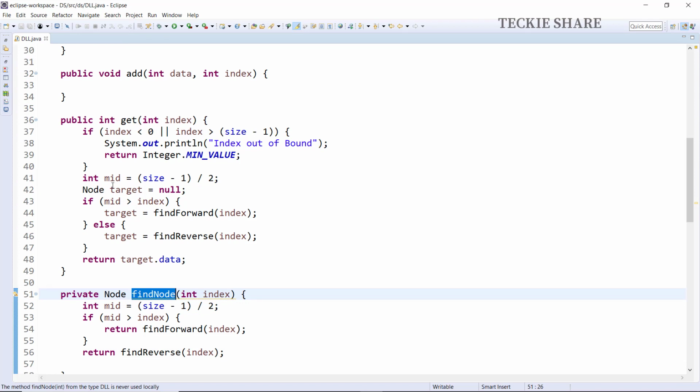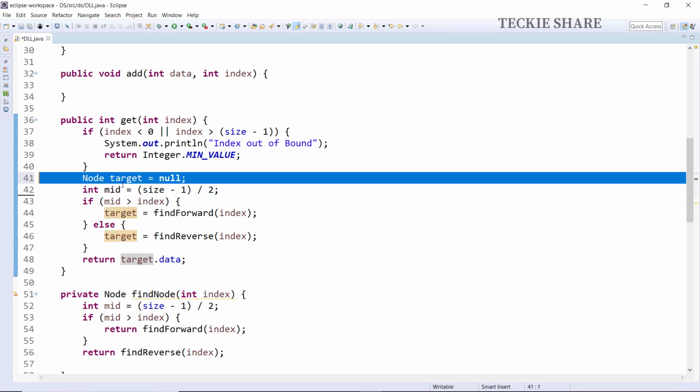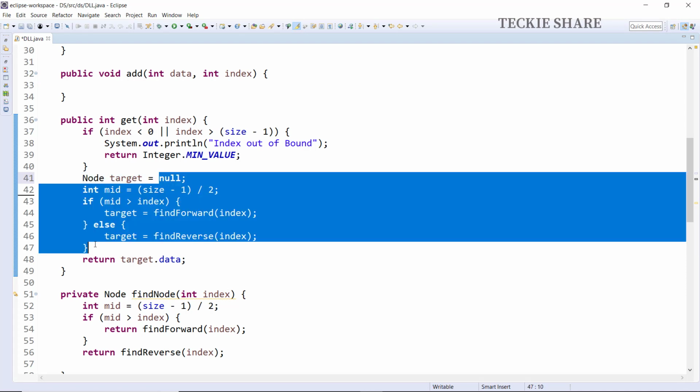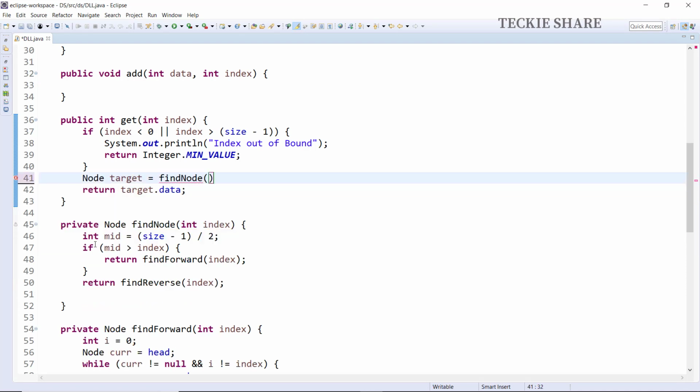Okay, now I'm going to utilize this find node method in my get logic. So I'm going to remove some unwanted stuff here, and instead of that I'm just calling the method find node. Here I have passed the value index. That's it. So the method will work as it worked earlier.